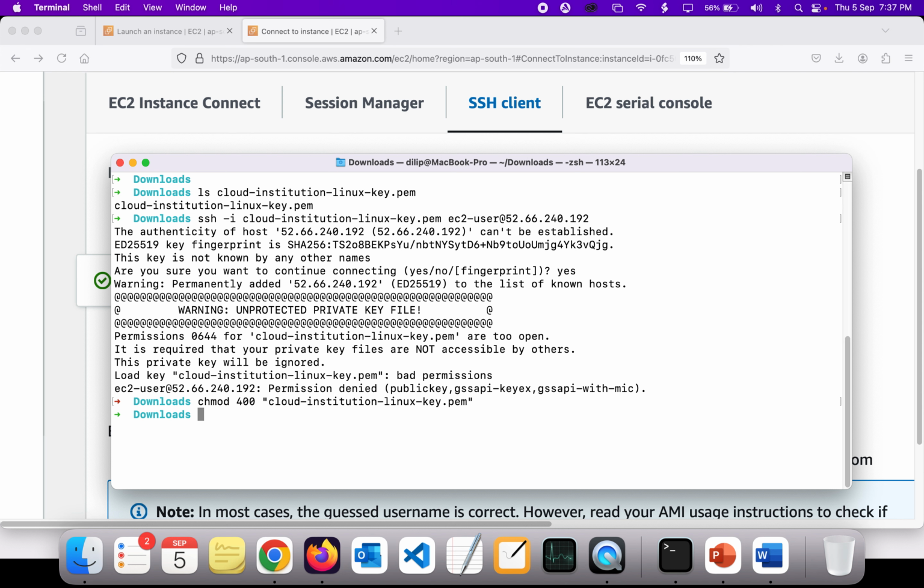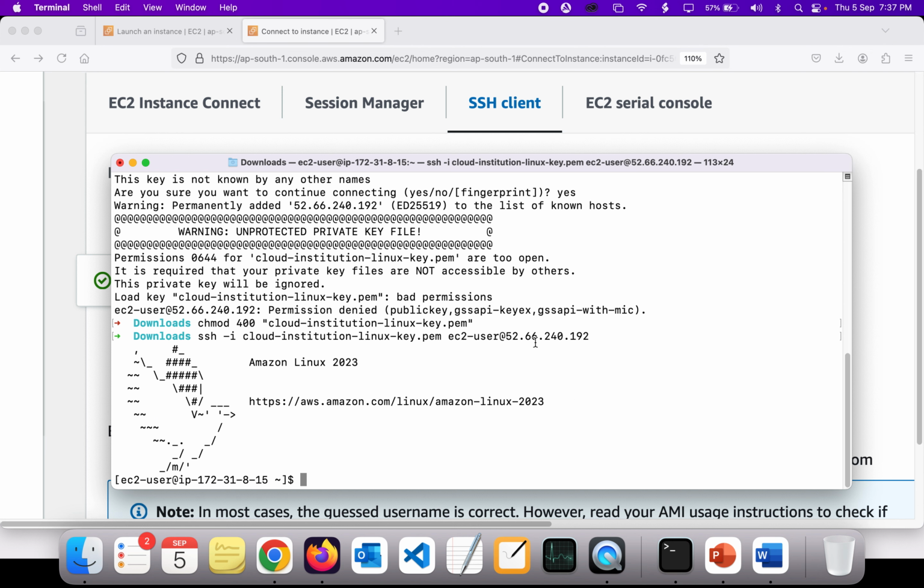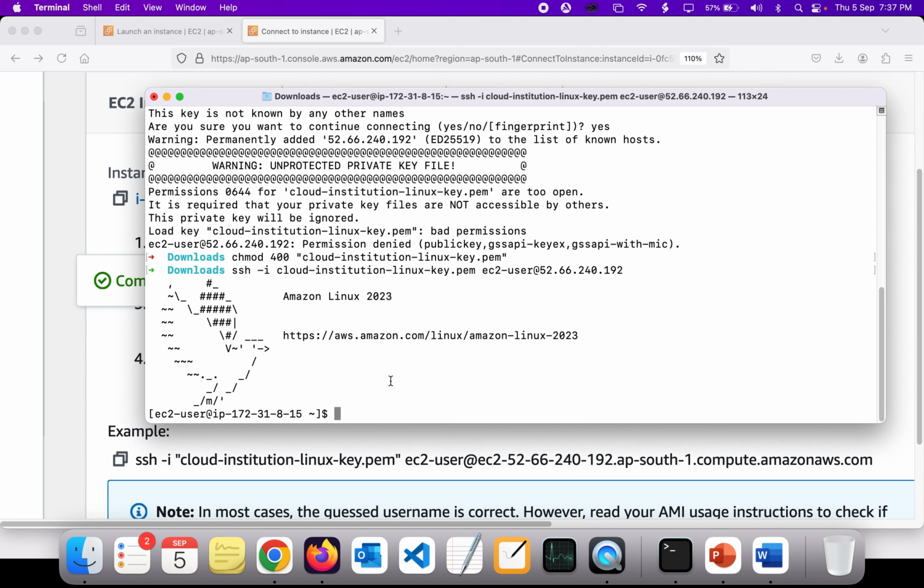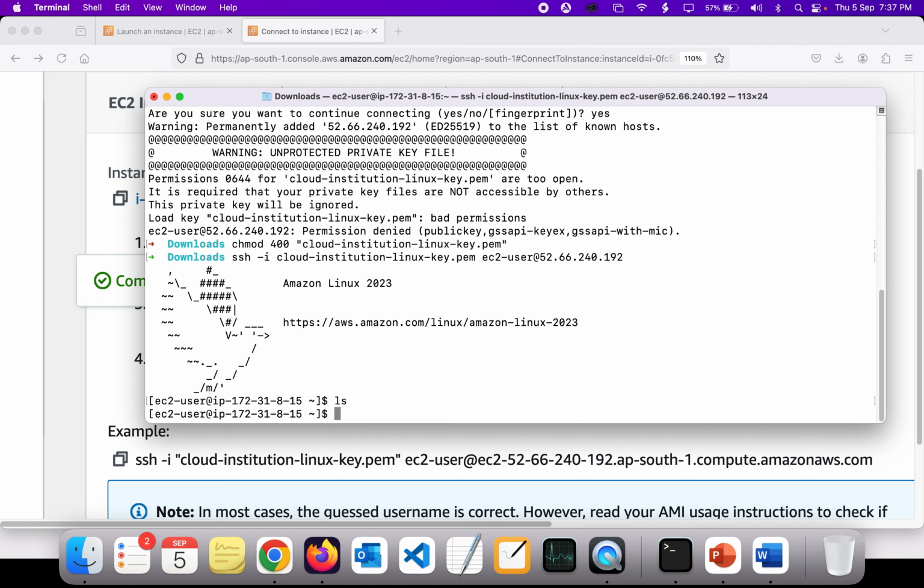Now the permission has been changed. So what I'm going to do now is run the same command that I ran above. I'm going to click Enter. Boom. Now we have logged into the machine. If you run ls, we are inside this ec2-user. This is how we connect to our EC2 instances using the SSH client.